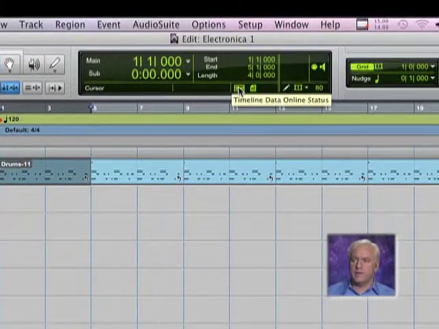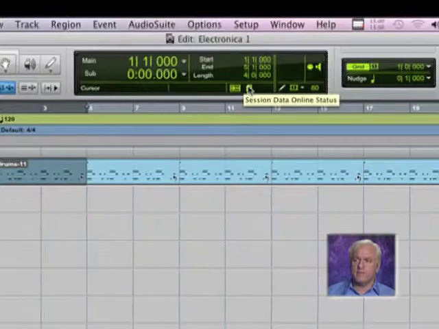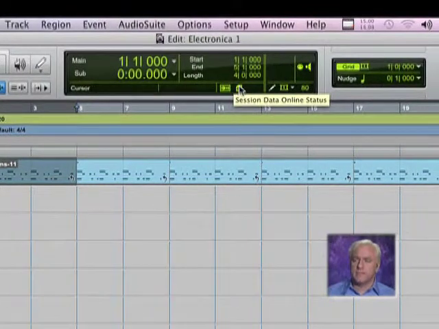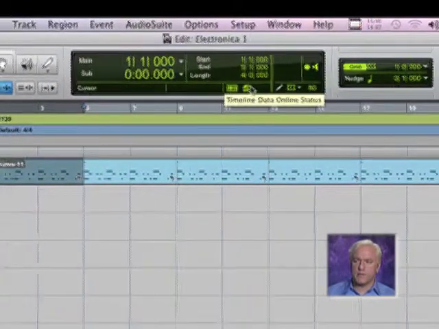Here we have timeline data, online status, session data, online status. We'll talk more about this later.